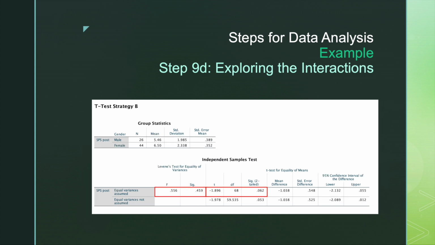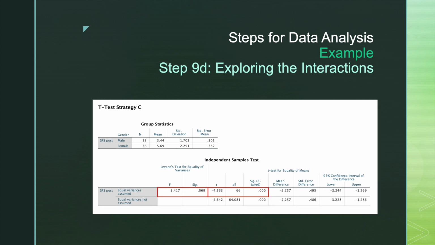For strategy B, we'll first look at the Levene's test for the equality of variances, see that we don't have significance, so we can move forward with the t-test, and we have a p-value of 0.06, which is greater than 0.05. So there are no statistically significant differences between gender for strategy B. So we'll just move on from this one. Strategy C, first thing we look at, Levene's test for the equality of variances. We have 0.06 that is greater than 0.05, which means we can assume the variances are equal and we can move on to the actual t-test.